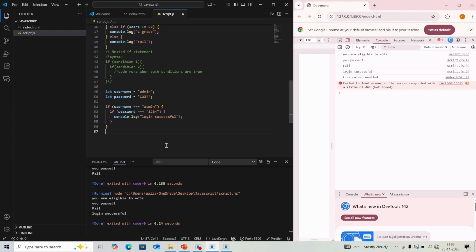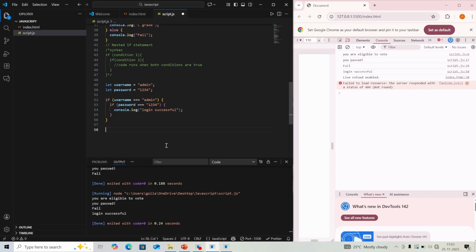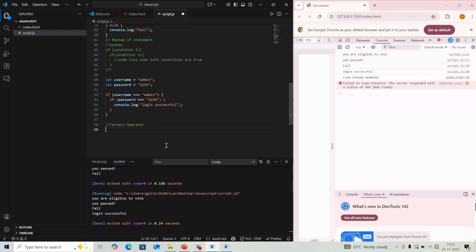First, let me use a single line comment for writing a heading. Ternary operator. The topic is about the ternary operator. The ternary operator is a short and simple way of writing an if-else statement. It checks a condition and, based on true or false, returns a value. Don't worry, I will explain clearly with an example. First, let me write the syntax, then I will explain with the example.